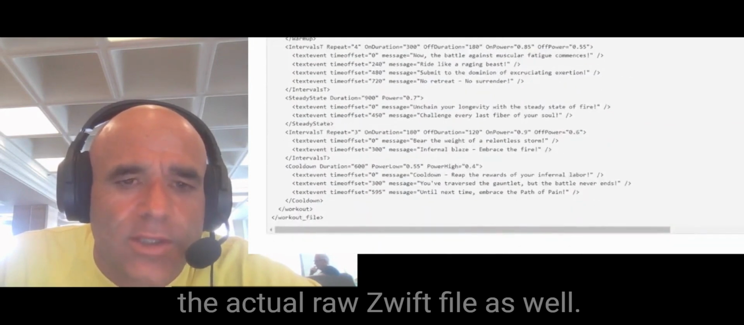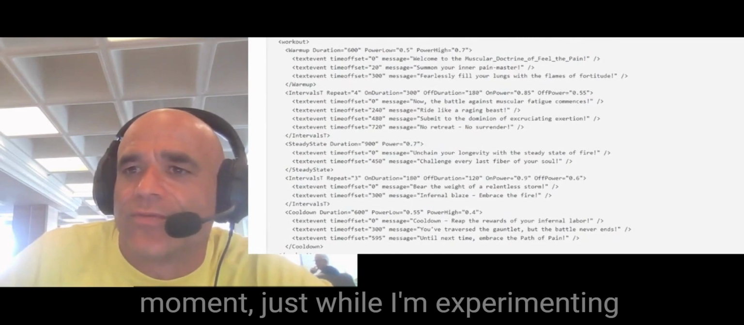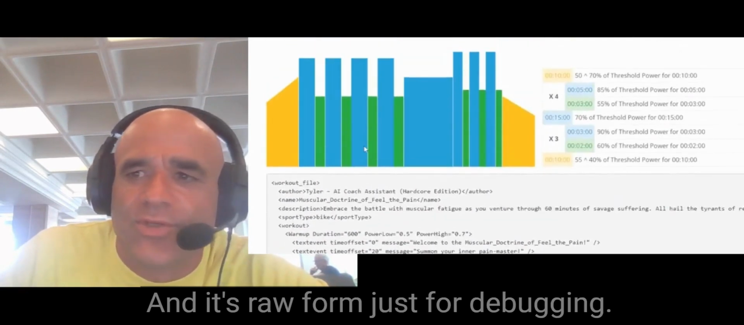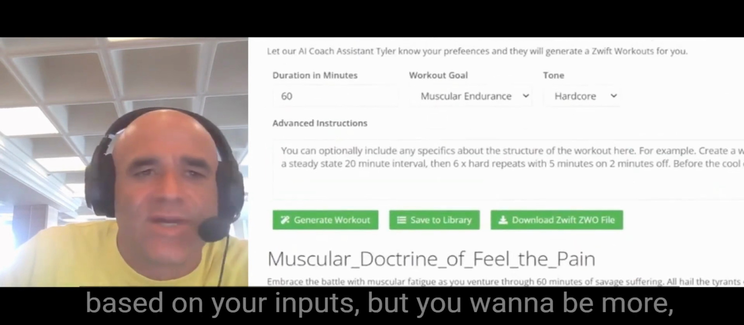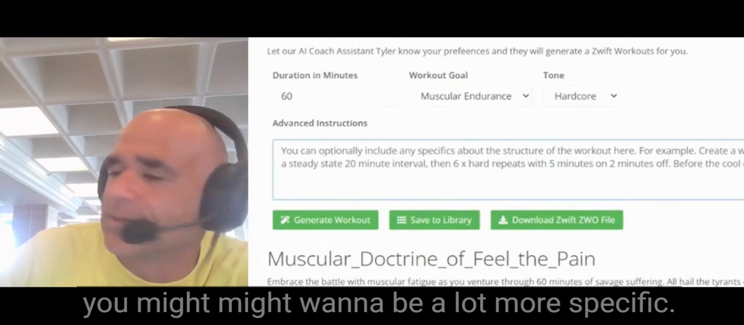And down here we've actually got the actual raw Zwift file as well. So I'm just putting this here at the moment while I'm experimenting, just to see what it comes back with in its raw form, just for debugging, really. So it creates something based on your inputs, but you might want to be a lot more specific.